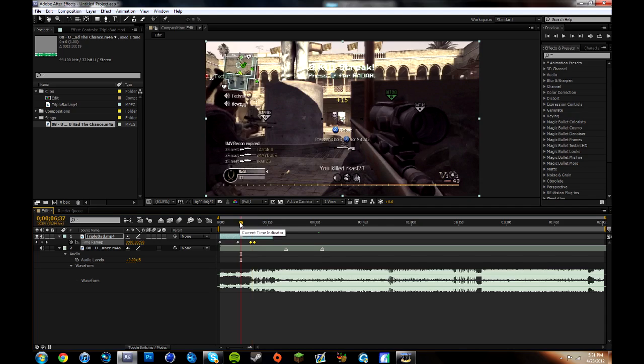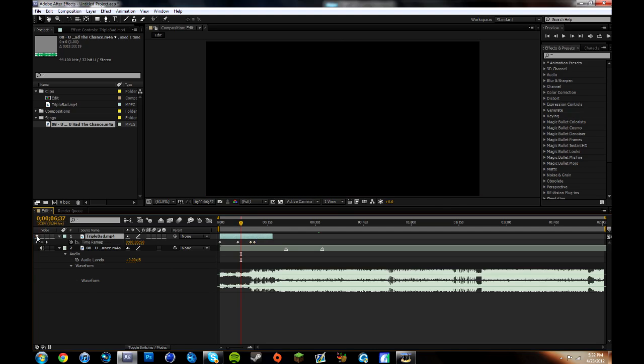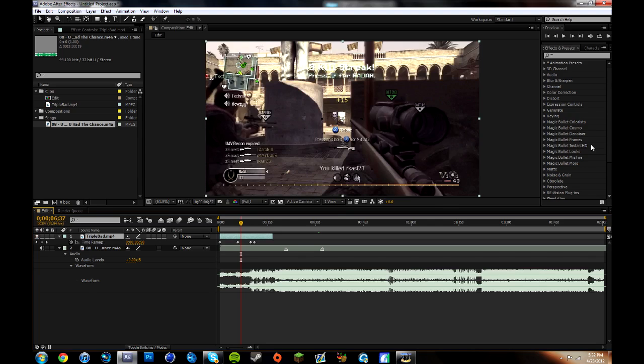That keeps the audio intact, but whenever you use something like Twixtor, it will keep the audio normal. So you have to add in your own gunshots and mute the layer by going over here and hitting that little thing that turns the sound on or off. And this little eye will turn the layer on and off if you don't want to see it.